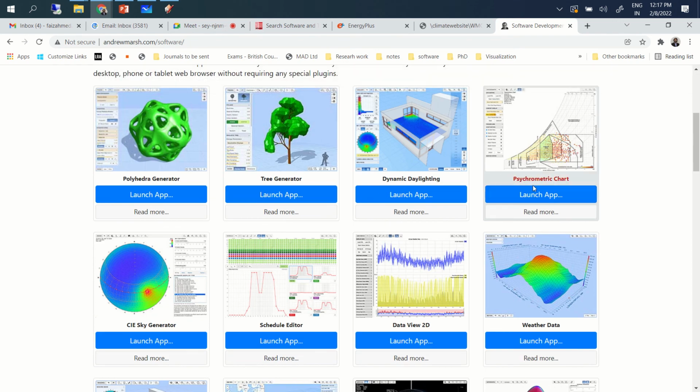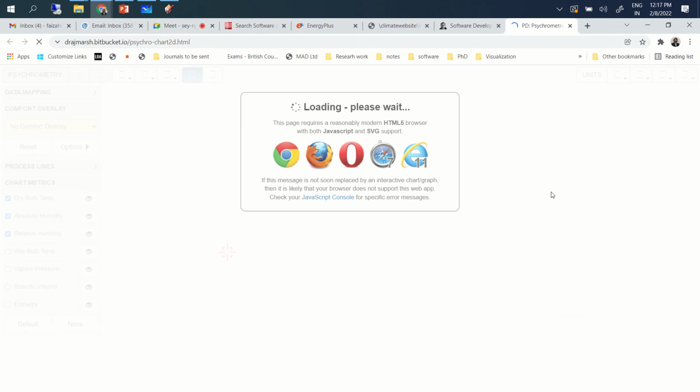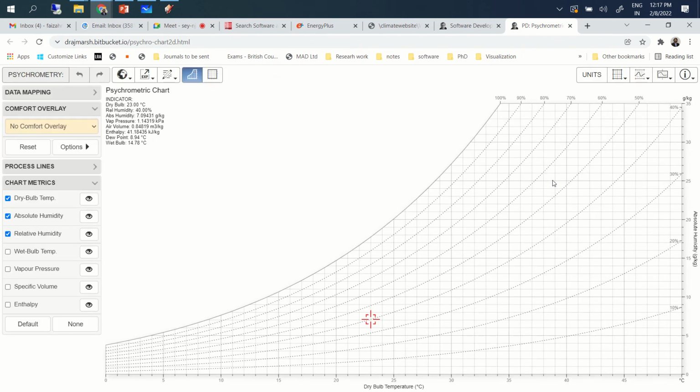There is a tool called psychometric chart here. You can launch that. And I'm sure everybody is aware, everybody has seen psychometric chart, read about it, but it is presumably difficult to understand. Otherwise, but I would say that's not correct. It's actually very easy, but the only thing is we need to know how do we plot it or how do we understand it.